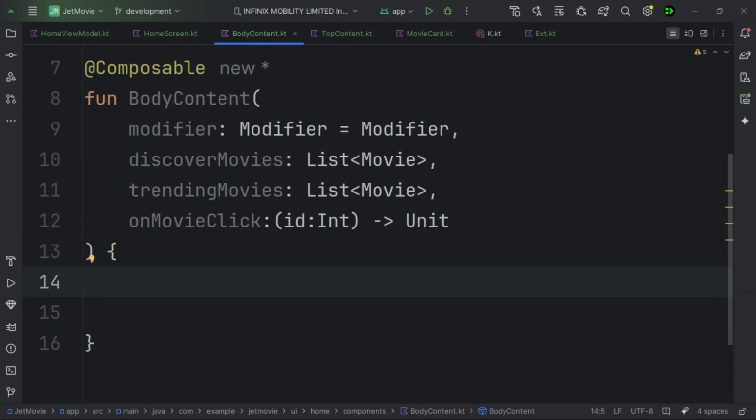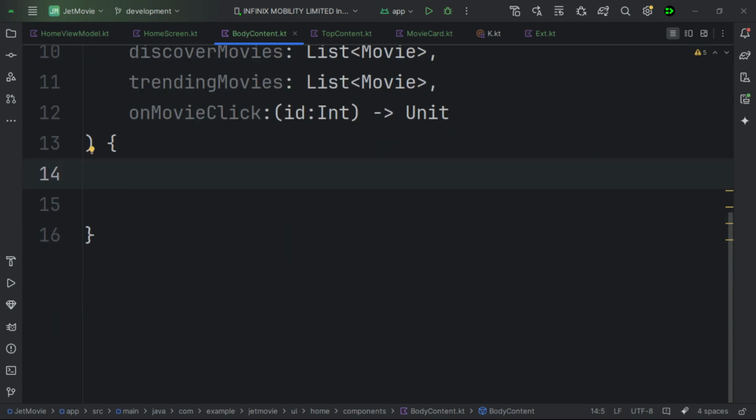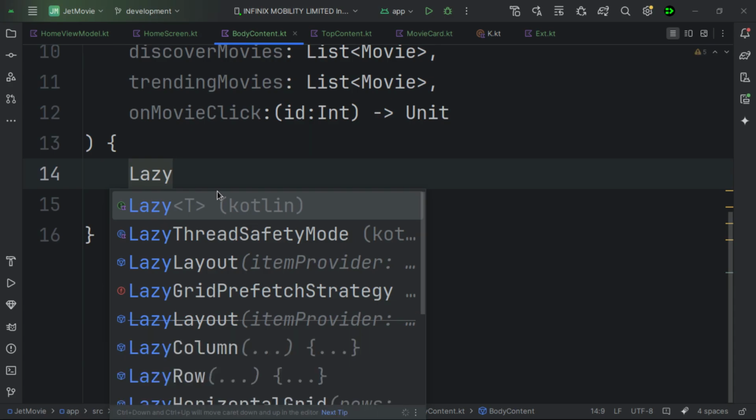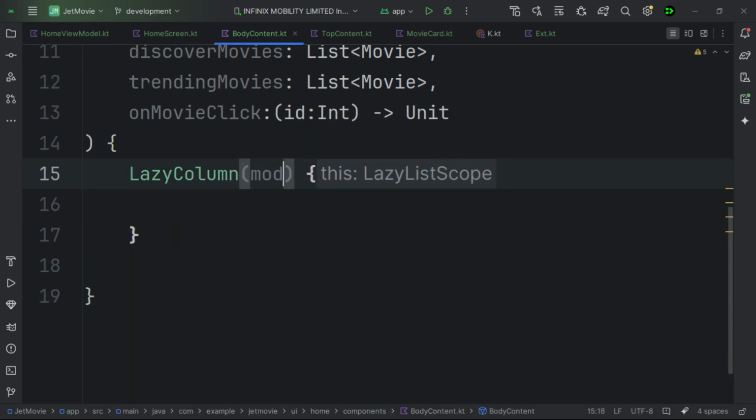Okay, this one is going to be scrollable, as you have seen inside our UI. So for that case, let's create our lazy column. Here we can give it the modifier as our default modifier.